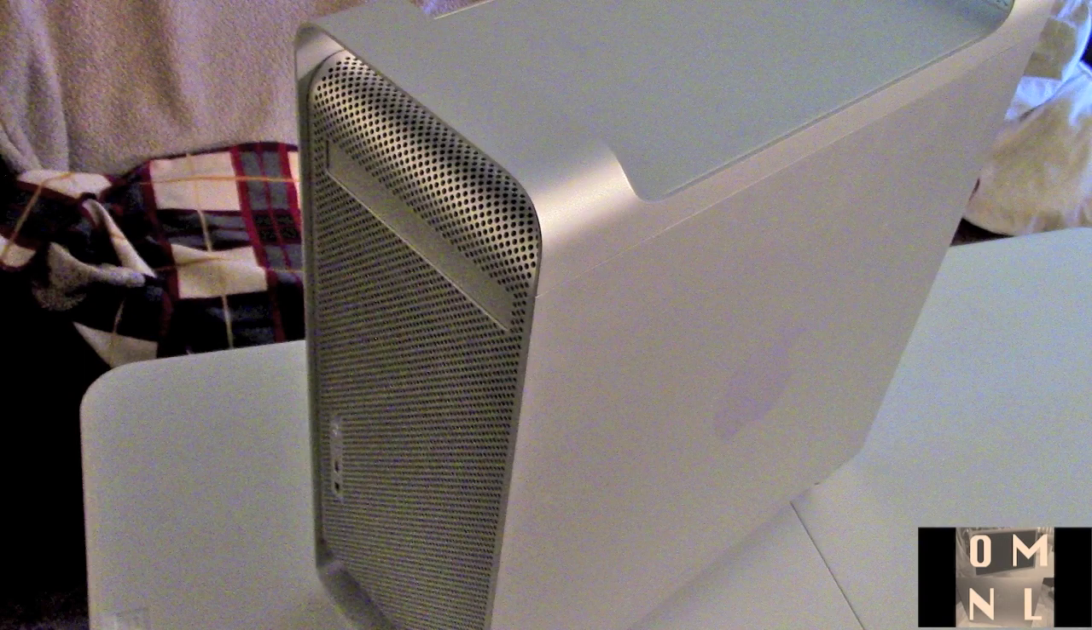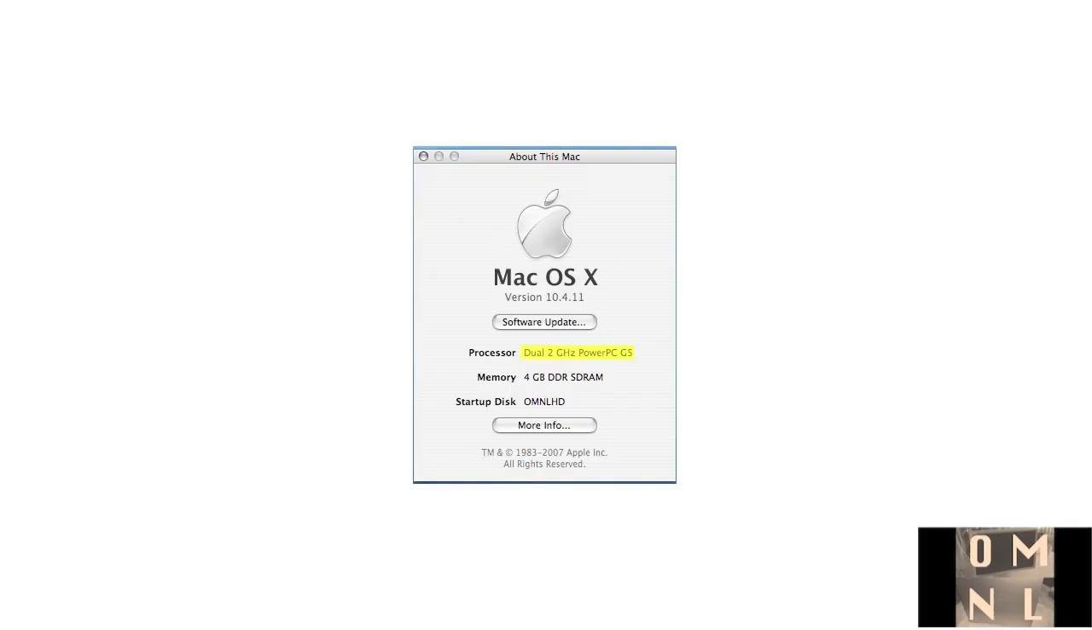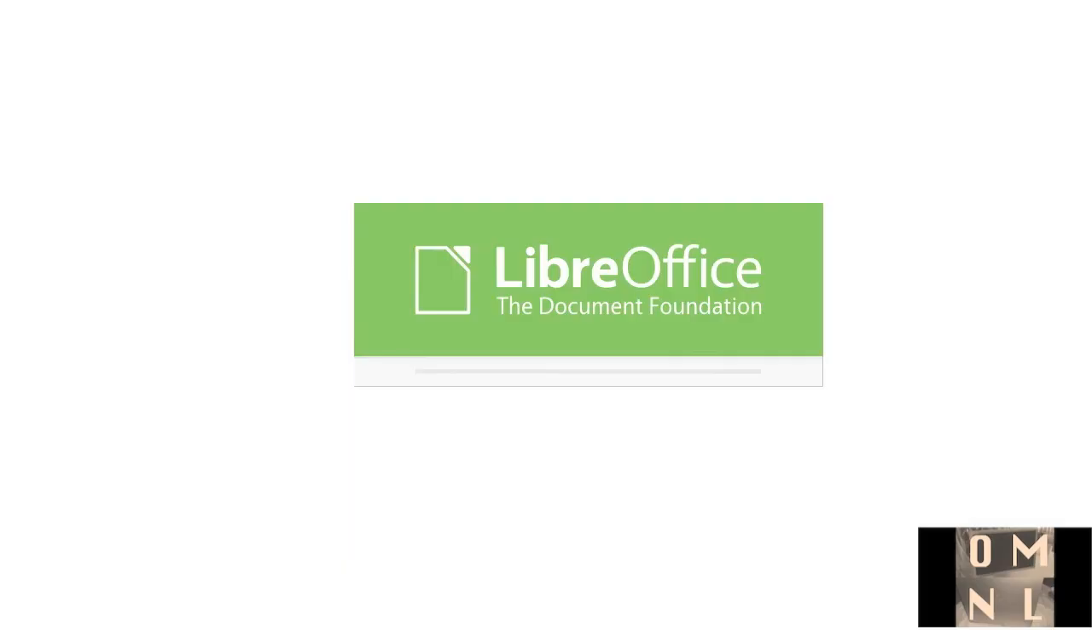And here we have an early 2005 PowerMac G5. This is going to be the client system. Again, if you're curious, this Mac has dual 2.0 GHz PowerPC G5 processors with 4 GB of RAM. The next step is to download our client software, LibreOffice.